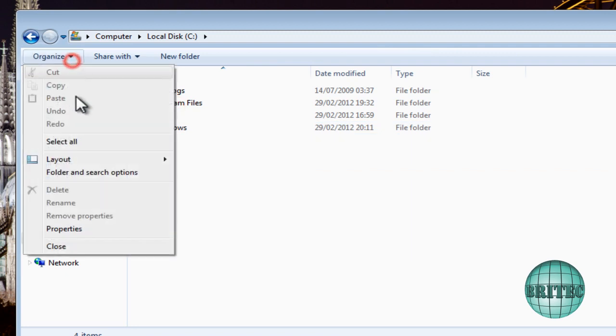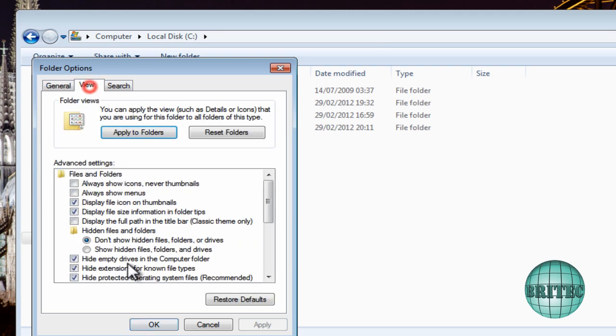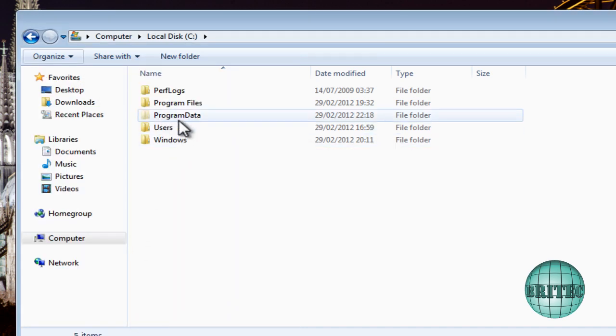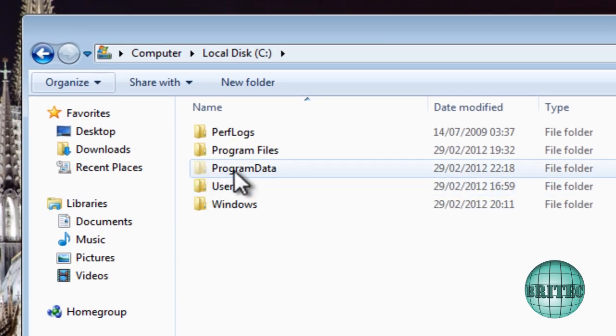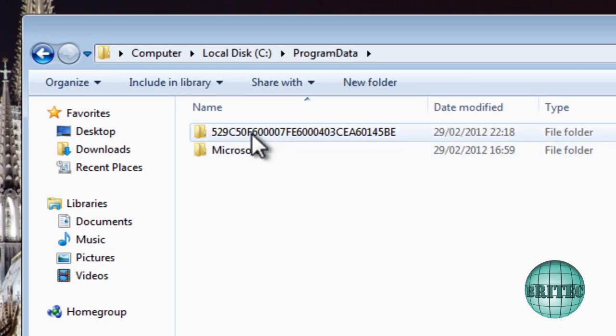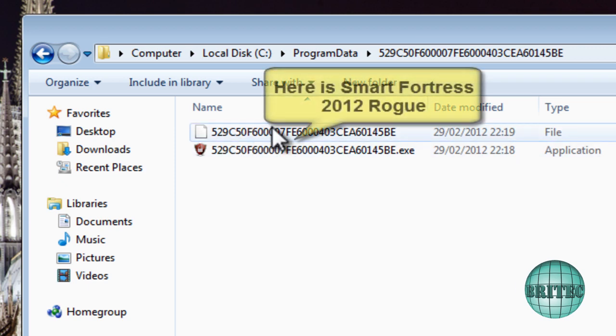I'm going to go to organize here, folder and search options, and then view, and then show hidden files and folders, and I like to unhide the extensions for known file types, and click OK. There you should see the actual folder. It's sort of grayed out a little bit. Click on there and you'll see a folder, and this is where it actually lives.